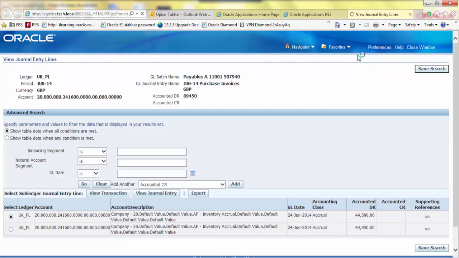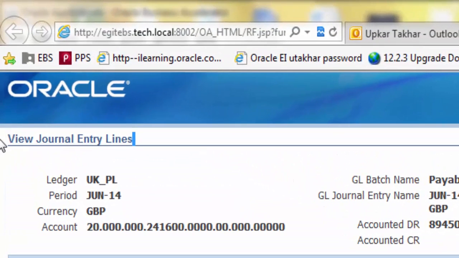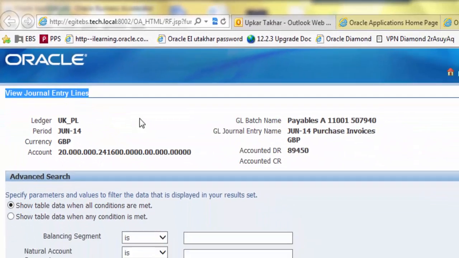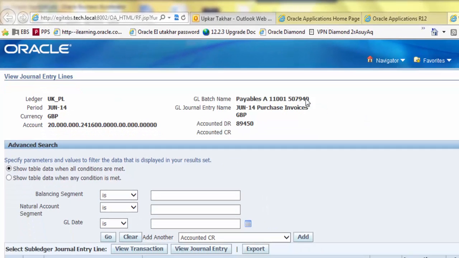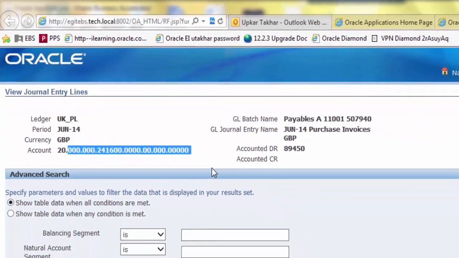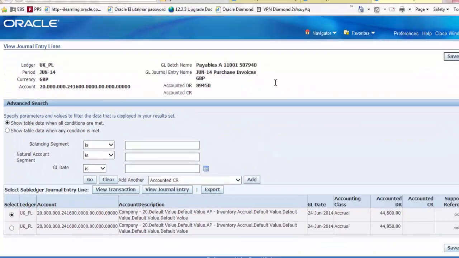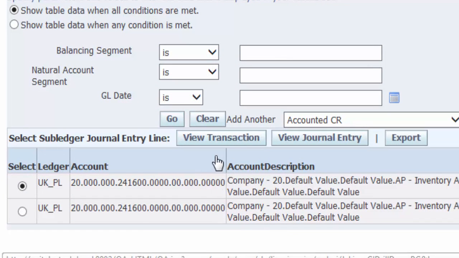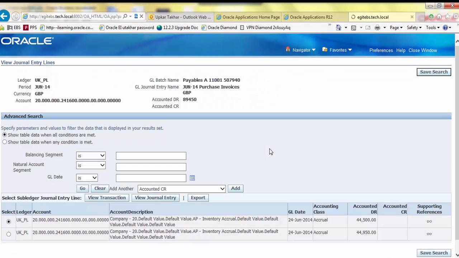So if we drill down now on that account code combination to see the associated transaction, Oracle will then navigate us to that transaction. And I want to view the journal entry lines for that particular account code combination which related to a transaction from payables. And what we're going to do in a second is drill down and view that transaction. Yes, please, I'd like to view that transaction.